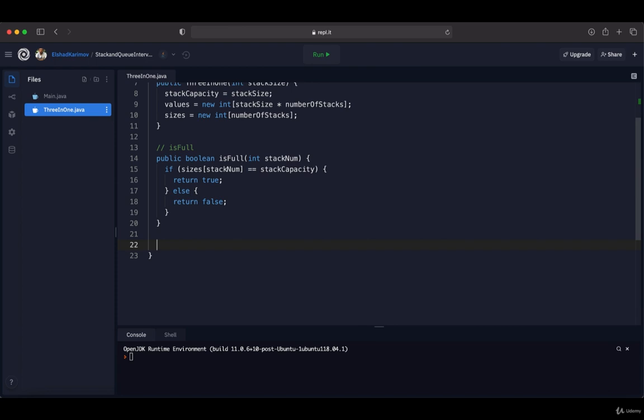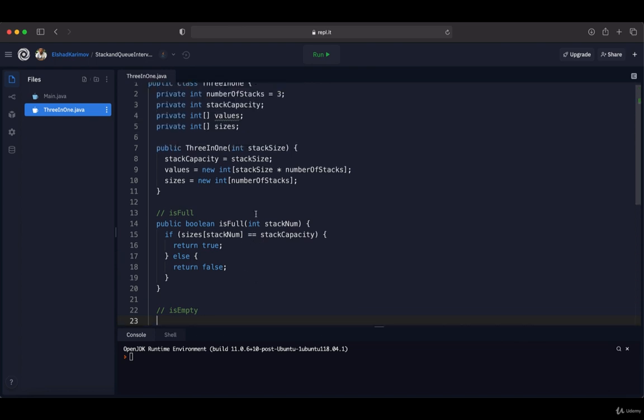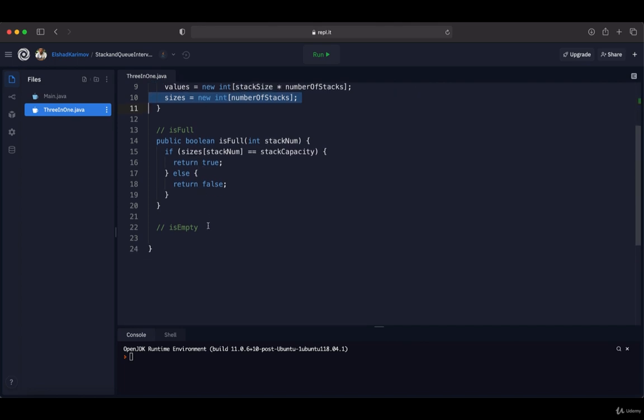Then we are going to create our isEmpty method. So the isEmpty method will be like this. Once again, we are going to check based on the sizes array. If the size of any stack is equal to 0, it means that we don't have any element, because when we are initializing this sizes array, by default all cells hold the value of 0. So if it is 0, it means that it's empty, otherwise it's not empty. So the method will be like this.